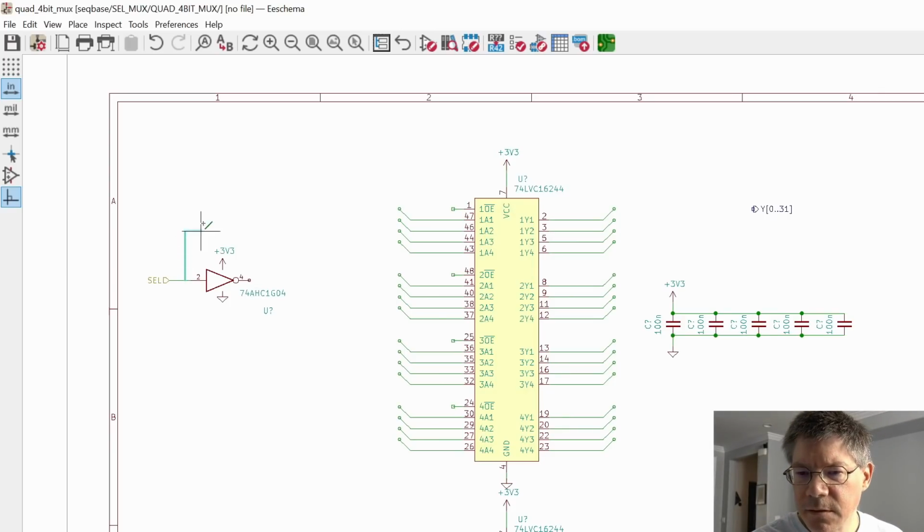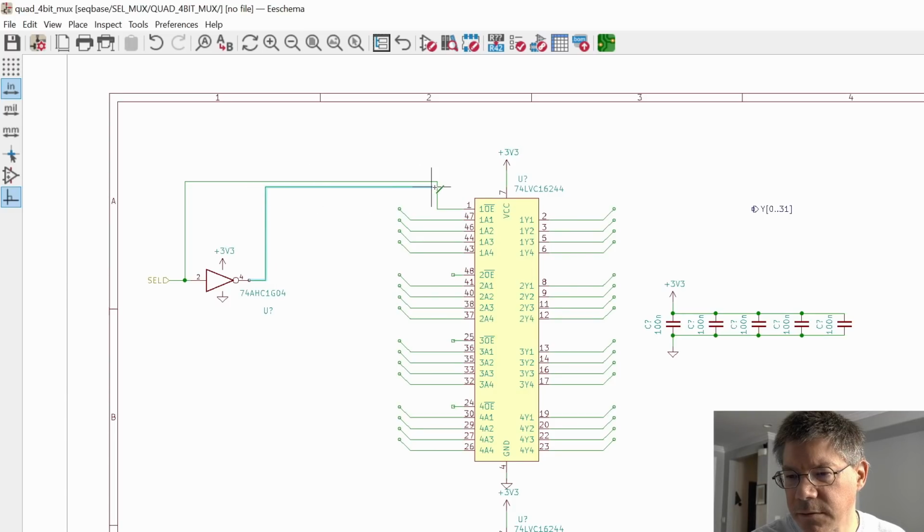So the idea is that if the selector is 0, then we're going to select this group of 4. But if the selector is 1, go down here, then we are going to select this group of 4. So this is 0 and this is 1, 0 and 1, 0 and 1, 0 and 1. So that's how I'm going to make a sort of quad 4-bit multiplexer. So it looks like this. And the other part is here.